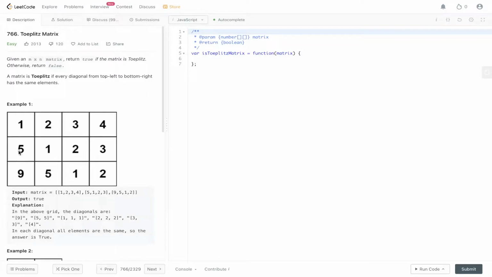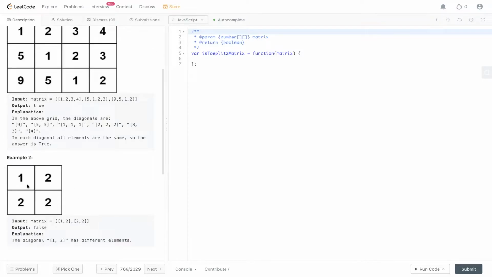So here's an example. As you can see, the diagonals going from top left to bottom right are all the same. So we have 5 here, 1 is the same across, 2 is the same across, 3 is the same across, etc. And in example 2, this is not the same, so we can return false.